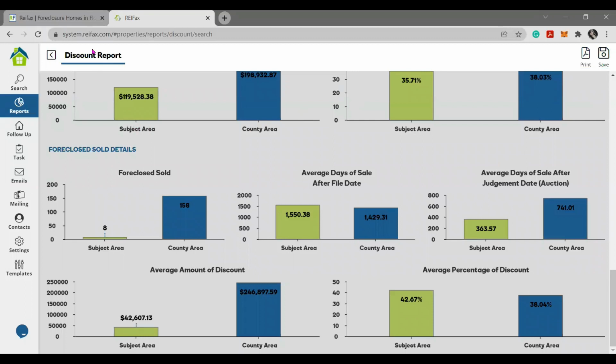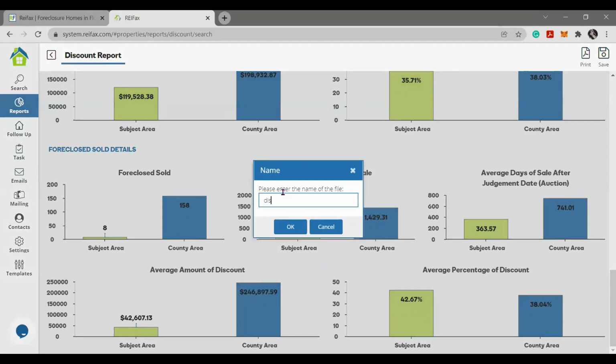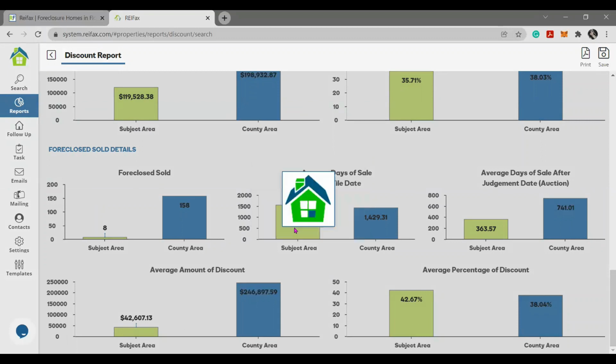But if I want to save this report inside my ReFX account, let's say that you don't have a lot of space in your device, in your computer, so save it in your ReFX account, put a name for it, okay? I'm going to put here discount 1. And okay.